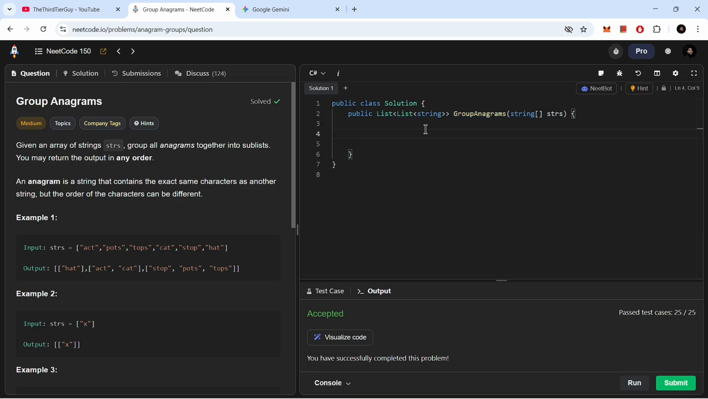For this specific question, we will need a dictionary of string. String will be our key, right? I have already told you how we'll do it. And our value will be our list of string. Now this is our map. So I'm writing this in dictionary.